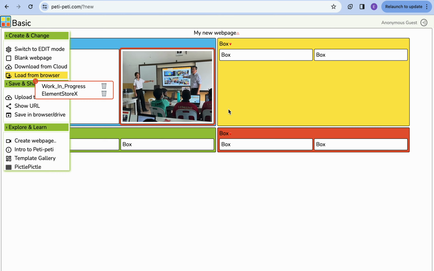Well, you can actually store it in the memory of your browser. But you need to be careful because sometimes you've forgotten that you've got a web page saved in the browser memory, and you clear the cache of your browser, whatever is in memory will also disappear. So you just have to be careful about what you save in browser memory. If you want a more secure place, then save it in the cloud.